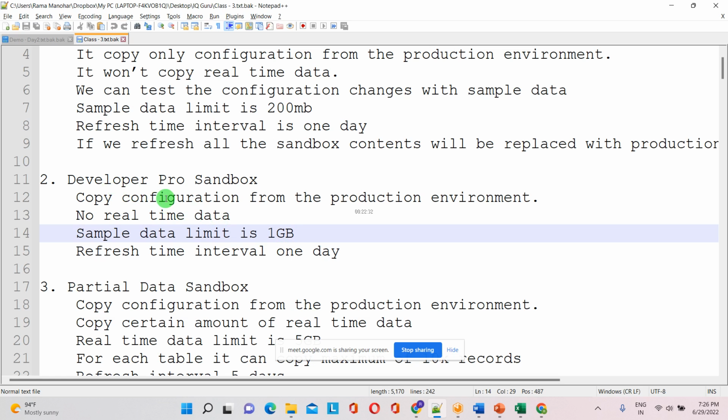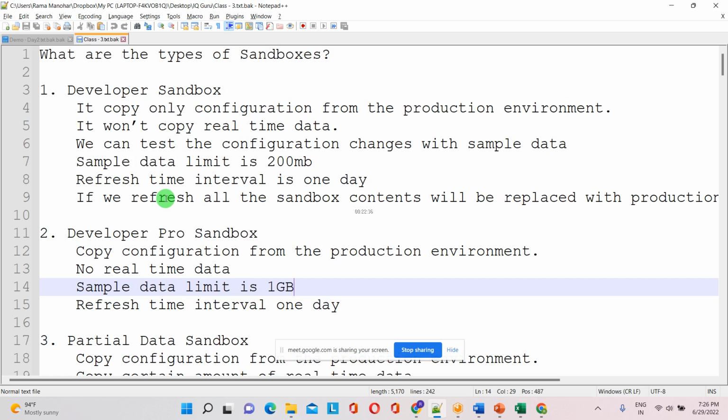Coming to developer pro sandbox. Sorry, sir, what do you mean by every time we have to refresh it, will the data stay there? I didn't get it. Every time we need not refresh, it will automatically get refreshed within 24 hours.